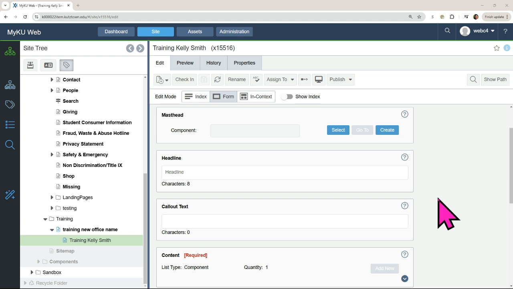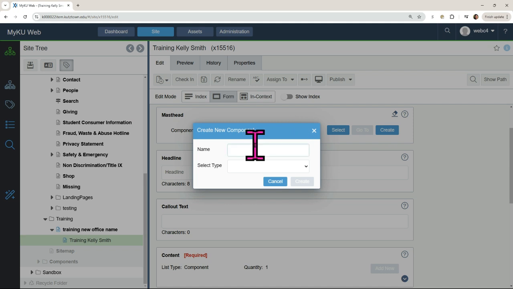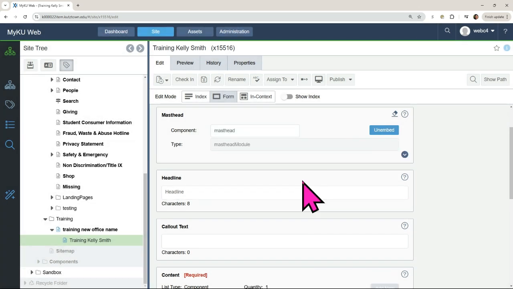To create a masthead in the content management system. A masthead is the large image at the top of the website. In the masthead area in the bottom right corner, select the Create option. Give it a name. And then in the Type, select KU Masthead Container and Create.